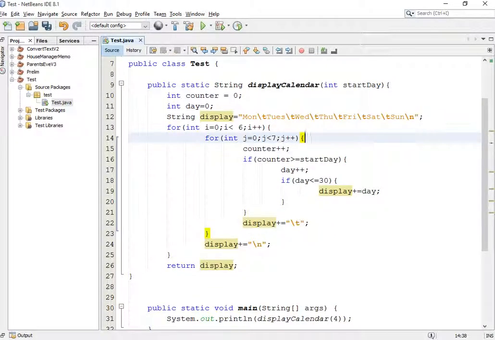So to go over this quickly, I set up my headings. I then loop through the 6 weeks. I loop through 7 days in the week. I then increment my counter to determine whether it's a start day or not. So my counter will just literally go 0, 1, 2, until it gets to the start day. When it's on the start day, it will actually add the day, and then it checks if it's not the end of the month. It will add it to the display.